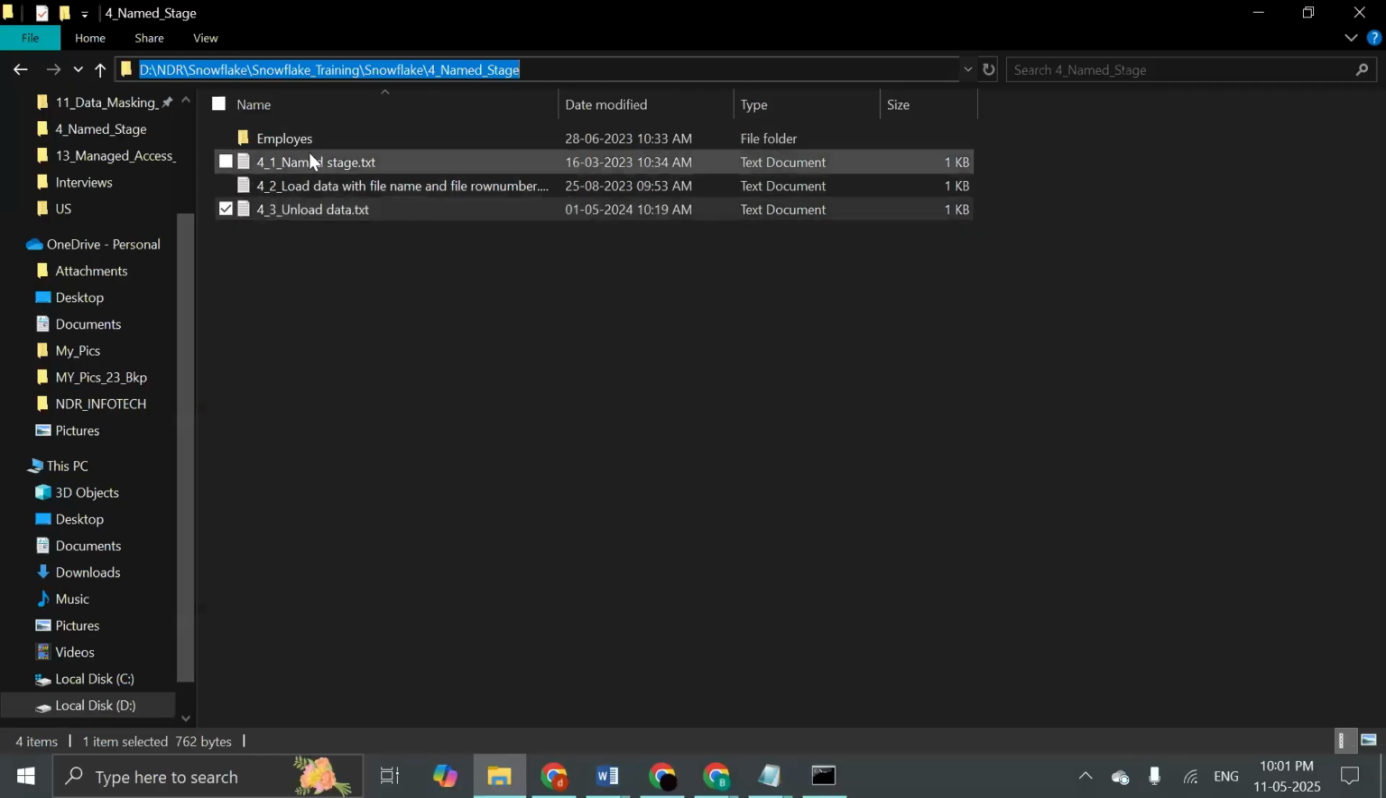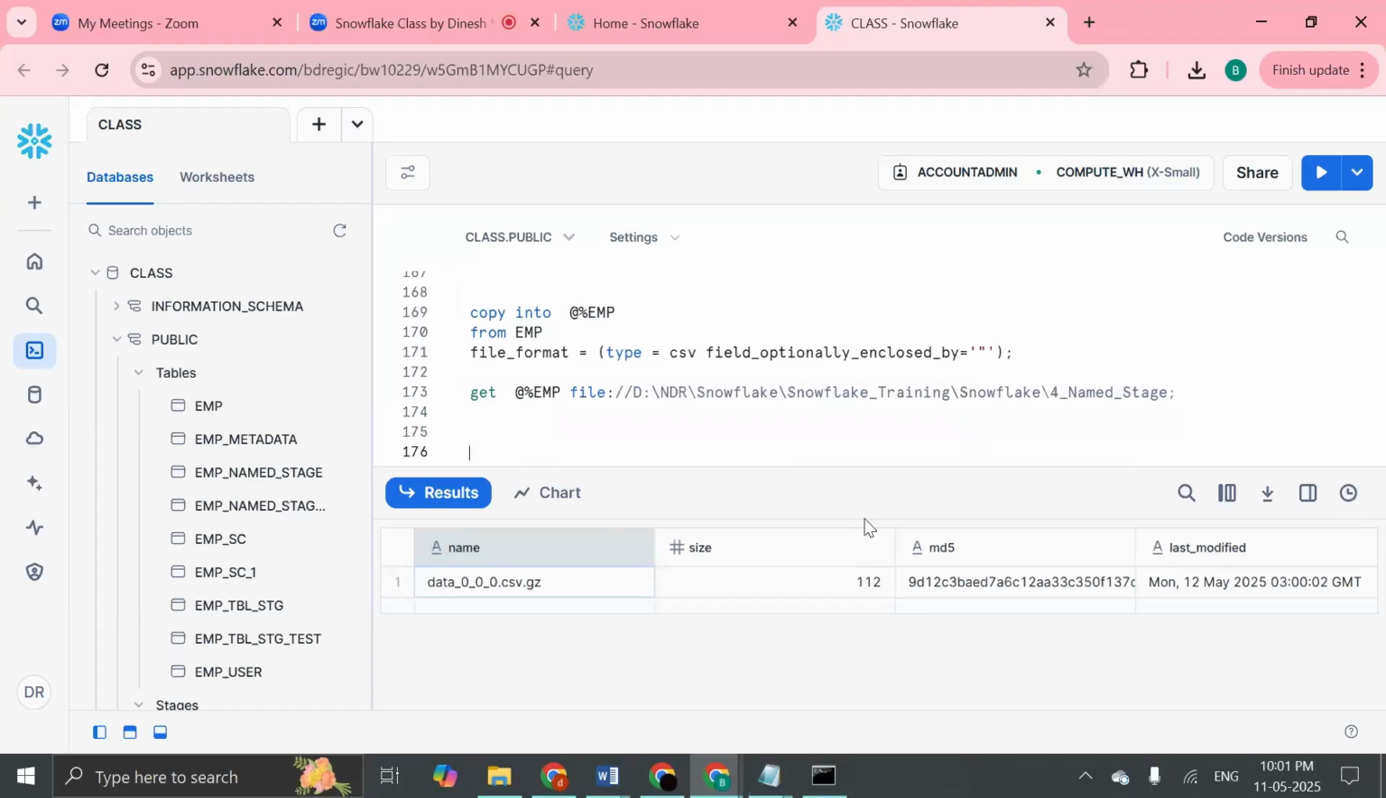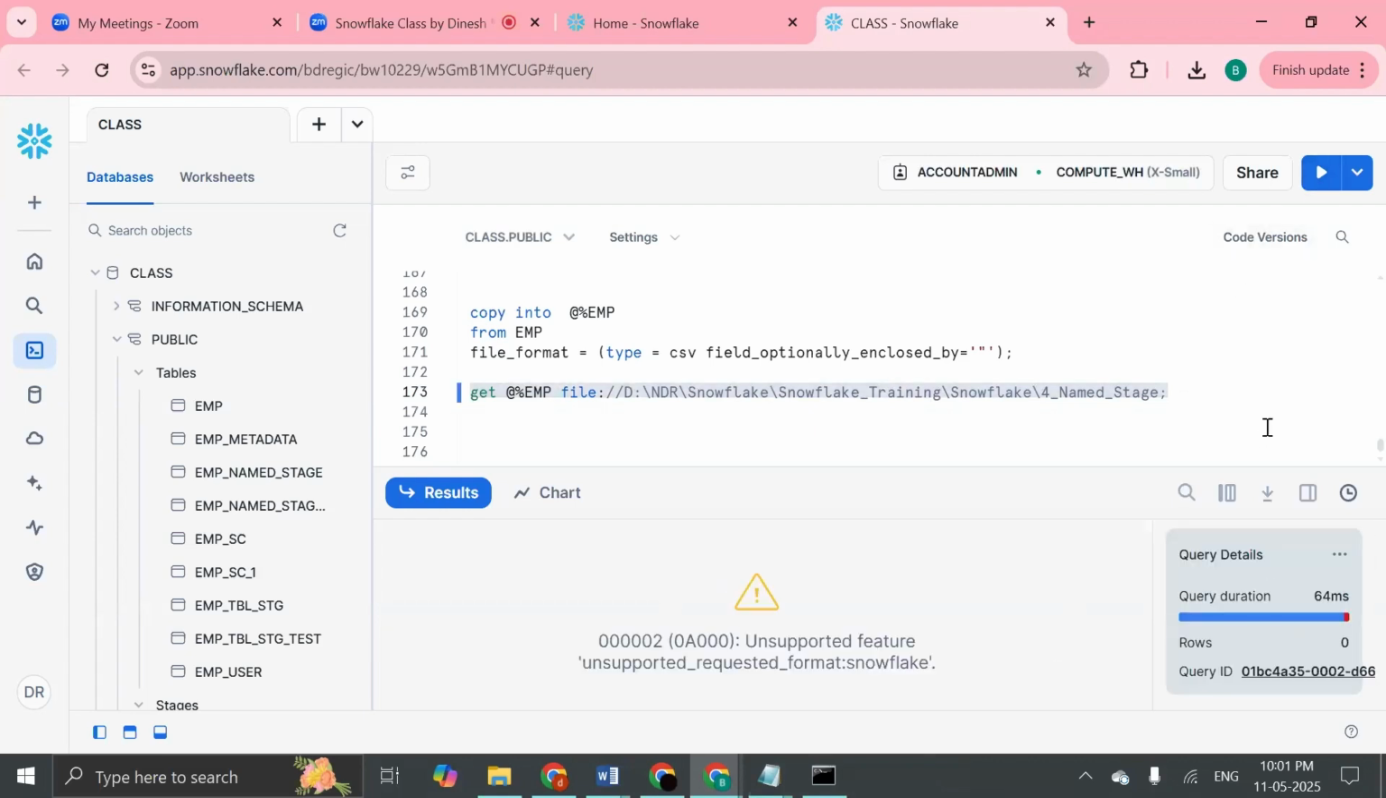In this particular location, if you observe, we don't have any other files. Now copy this, come here, and I'm going to modify the path here. See this, I have modified the path. Now when I use a get command, what will happen here? What we discussed previously is that put and get both will not work in the user interface, right?